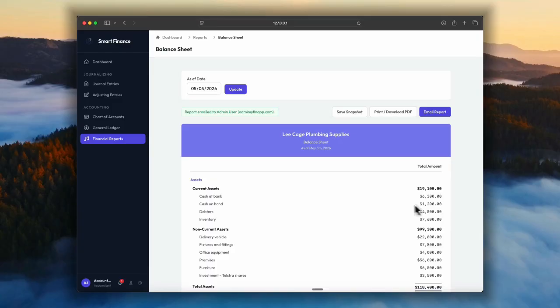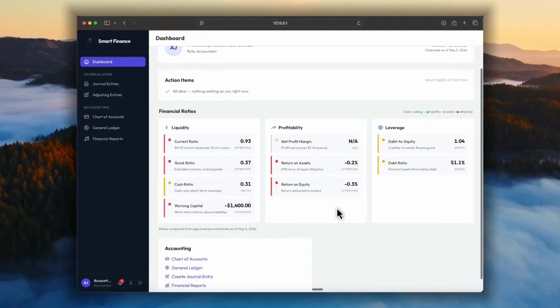In Sprint 5, we have role-specific dashboards, pending approvals, notifications, and the finance ratio panel. So liquidity shows the current and quick ratios. Profitability shows the net margin and return on assets. Leverage shows the debt to equity, and each is color-coded against target ranges, and you can drill into the underlying accounts.